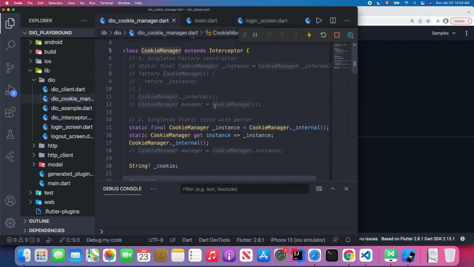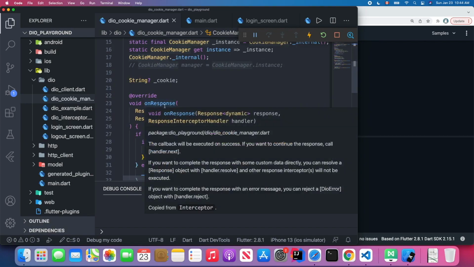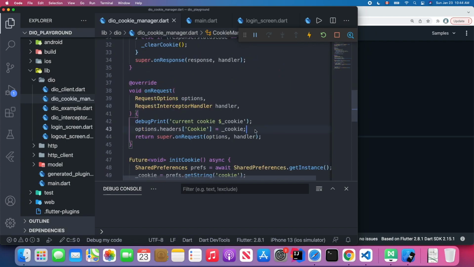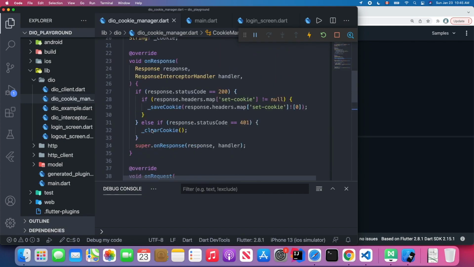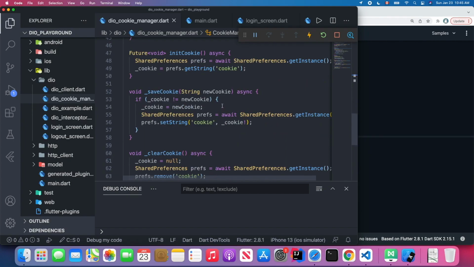So by adding this line of code, our cookie manager will intercept the response as well as the request. On the request, the interceptor will append the cookie if we have a cookie. On the response, the interceptor will save the cookie if we have a cookie. Yeah, that's pretty straightforward. And there are three actual methods inside this cookie manager.